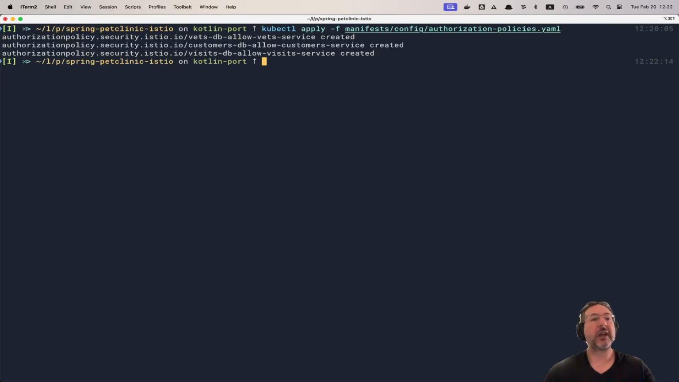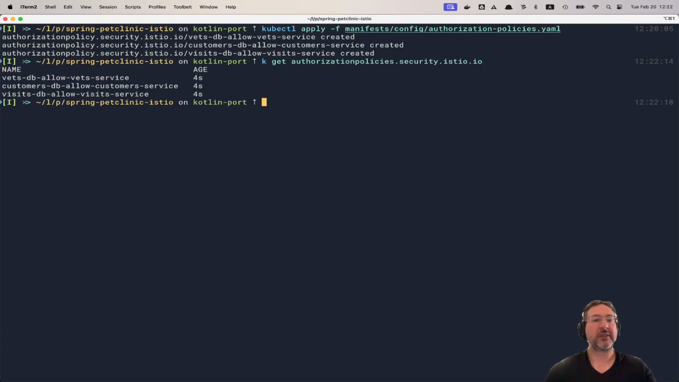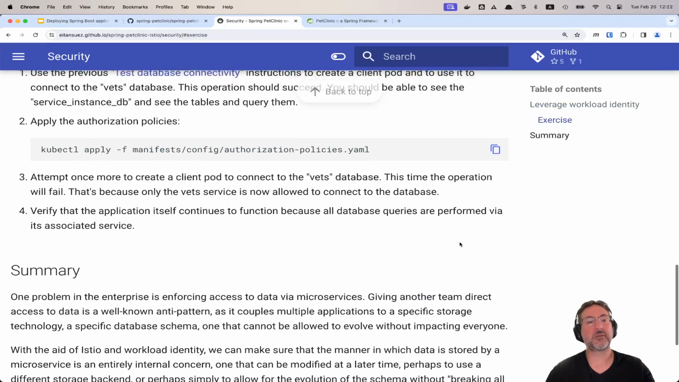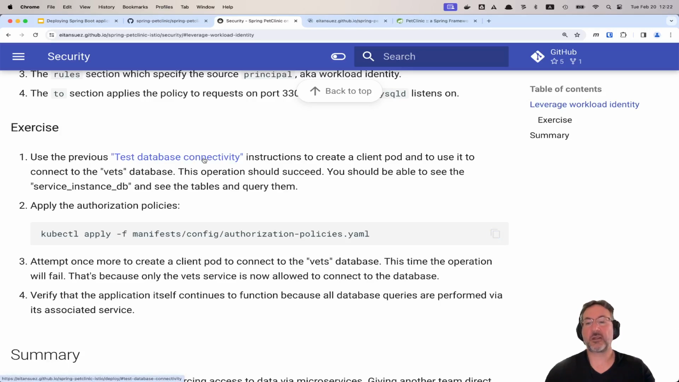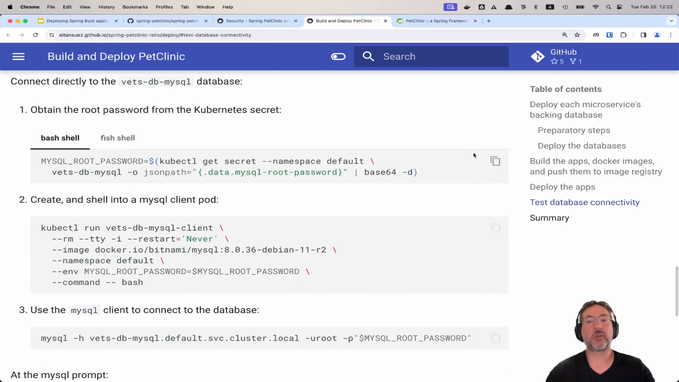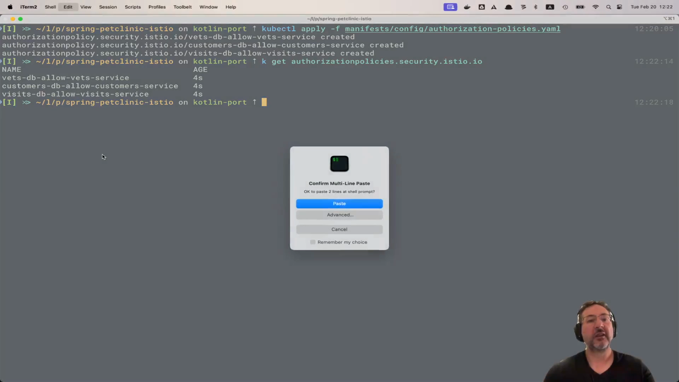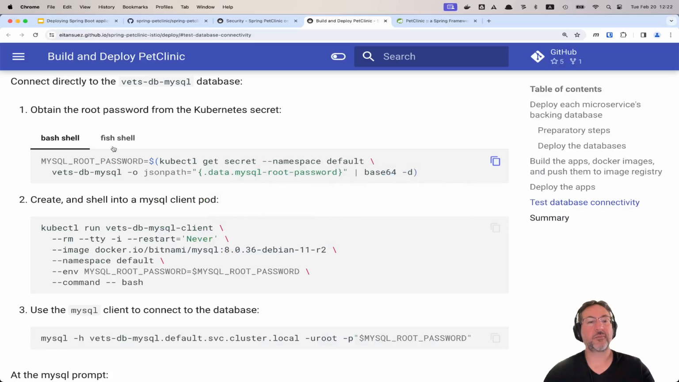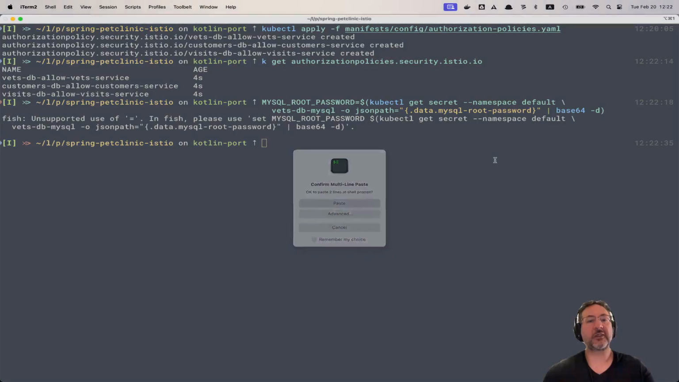So we apply these authorization policies, and we see them here. And we can essentially test that the policy is really enforced. We could do that in a way very similar to what we did a moment ago. That is, we can pick any one of these databases. Let's pick the vets DB. We can grab the password. Oops, that's the wrong command for the shell that I'm using. So let's use this one.